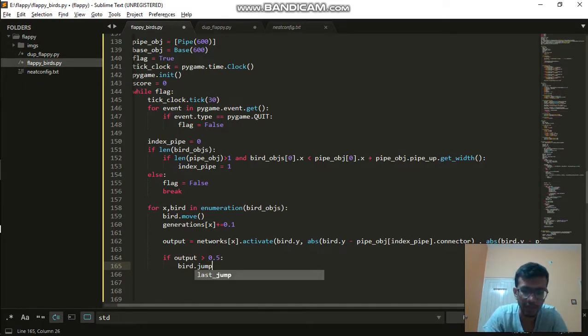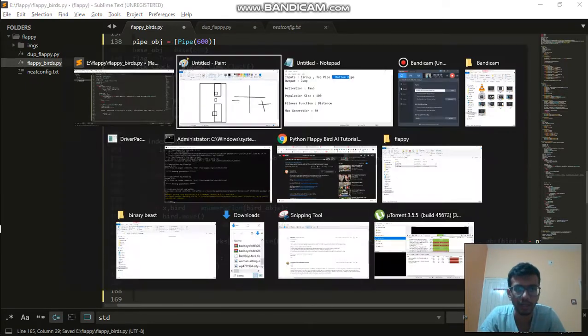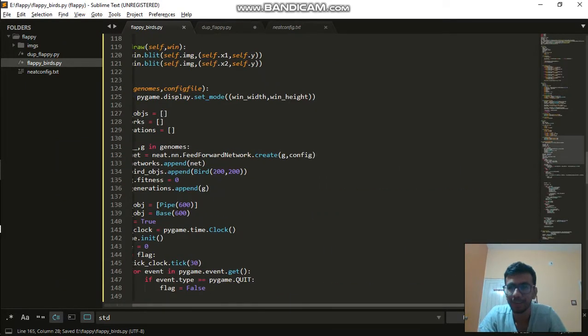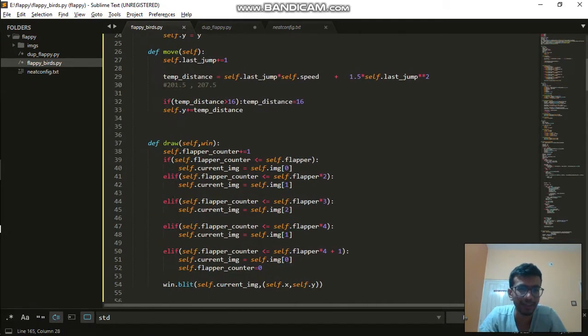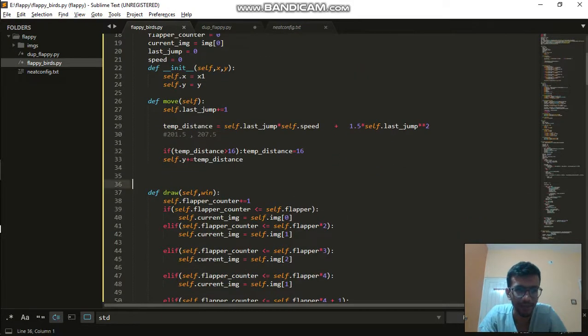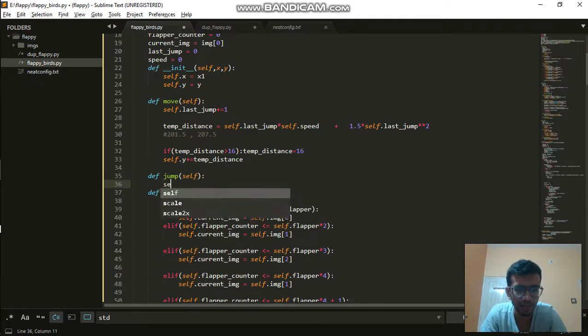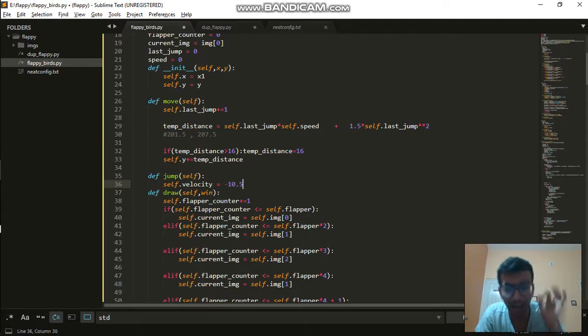I've not made this function, but let's see, I have 3 minutes, I can code it. In the bird class we only need to write 3 lines, that's the max. We'll write def jump. We don't need anything special in this, we just need to change the velocity. So self dot velocity is minus 10.5. I hope you get now why we have chosen minus. This is because in the y coordinate, as we go above, the value changes to negative, therefore it is minus.